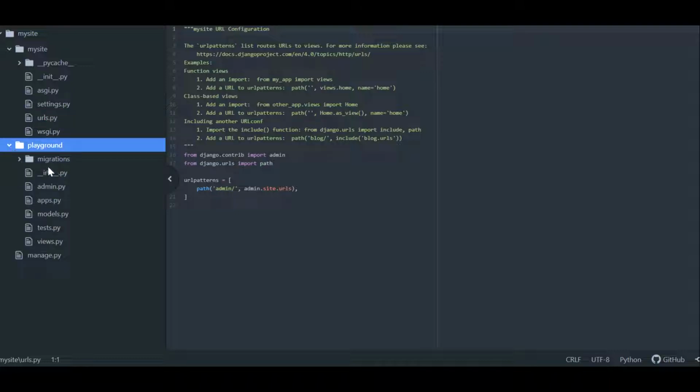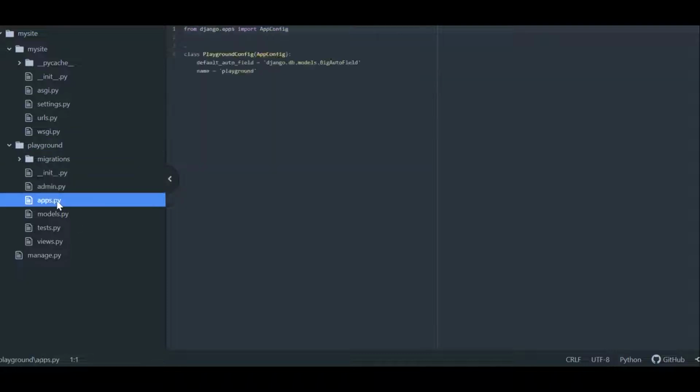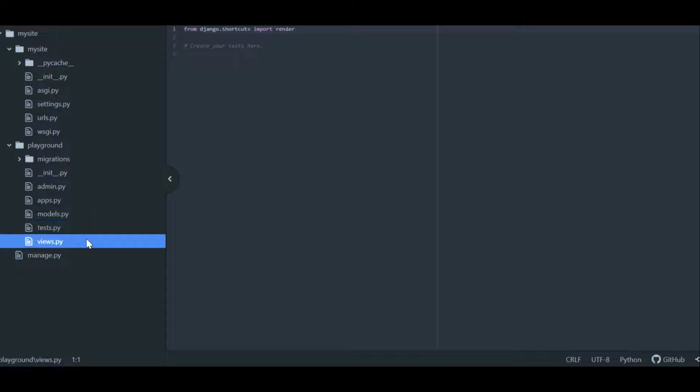You'll notice in the coding editor here, we have another package or folder called playground. We have lots of different types of files: admin, apps, models, tests, views, but the one we're going to be using is views.py. This is where we're going to be declaring our views or our templates. What is the website supposed to be rendering? So I'm just going to simply render an HTML page.